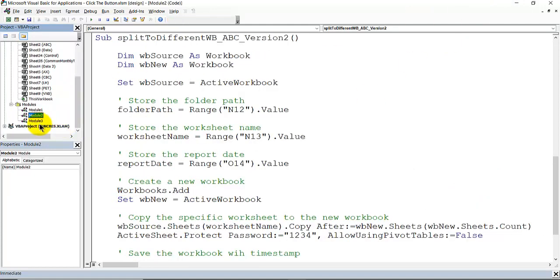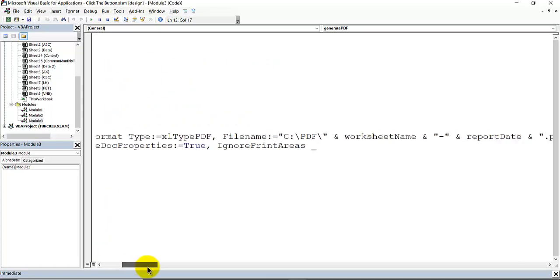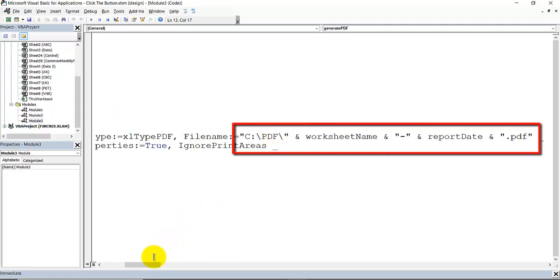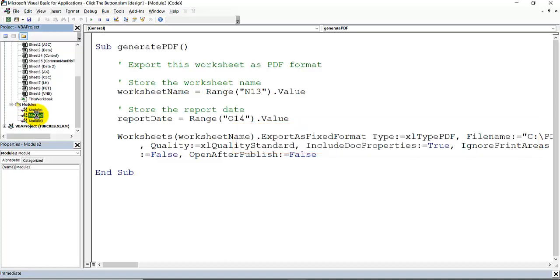So this is the code. As for the PDF, it will be like this. So the main job is to export the worksheets as the PDF file, and you can select it by using this. And this code is recorded with just recording a macro, and after that change this to this, and also the file name is like here. Okay, so I hope this is useful to you.